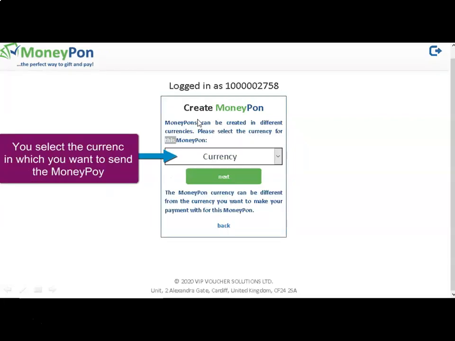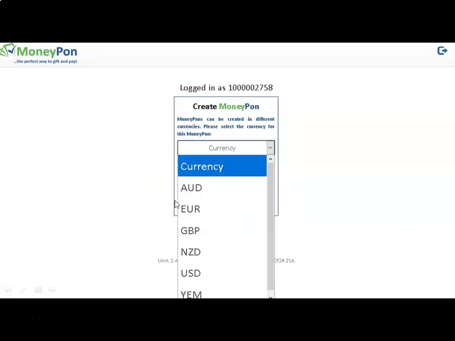Okay, in this step, you need to select the currency in which you want to send the MoneyPon. Okay, sorry guys, I made a little mistake here in this slide. It's not MoneyPon, it's a MoneyPon. And you select the currency here, click on this drop down box, okay, and you select the currency.